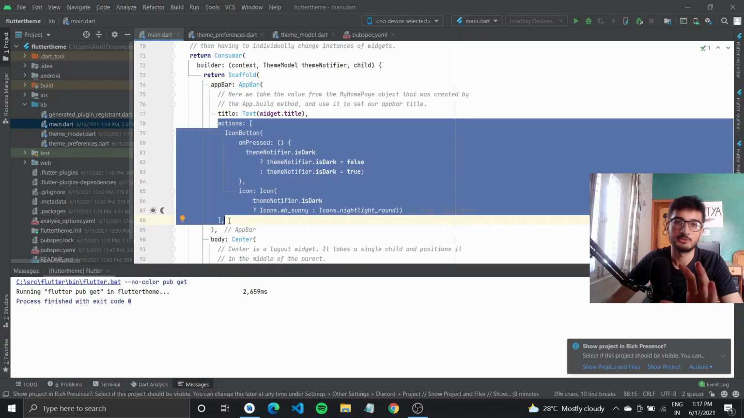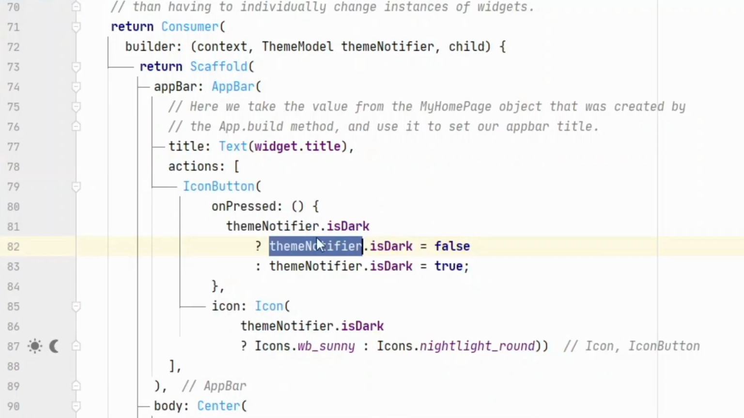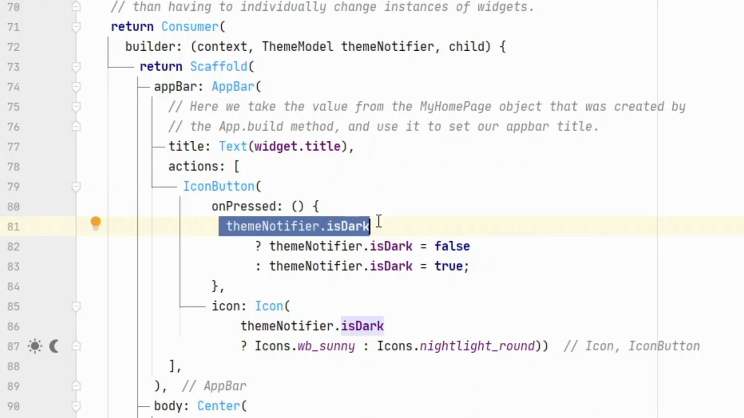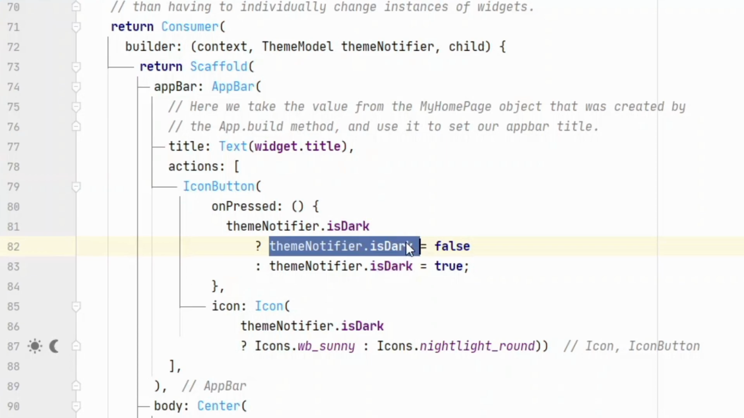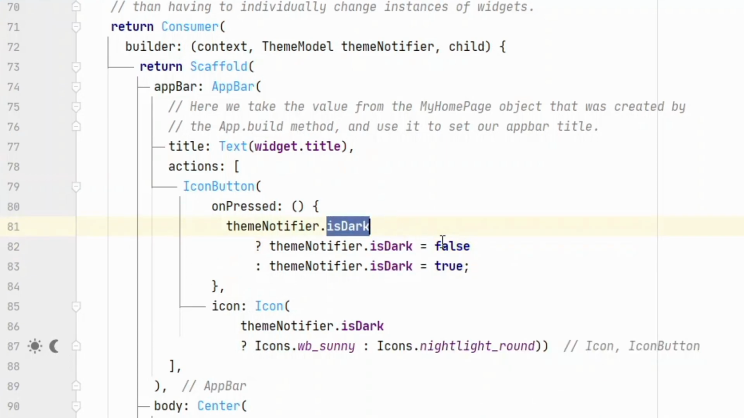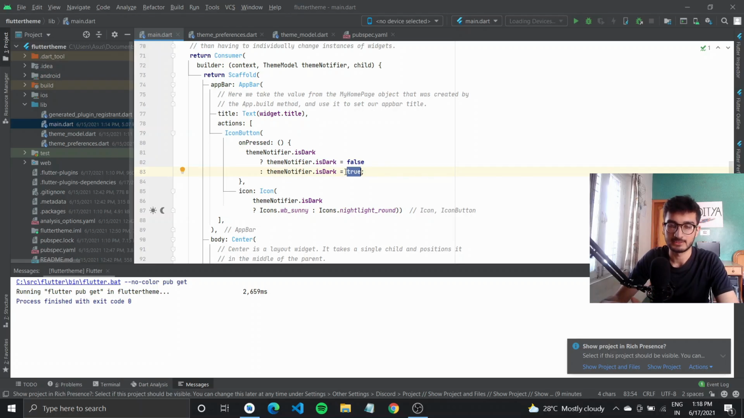So these action buttons would show up on the top of our app bar, and we'll have the icon button which basically has an onPressed property and an icon property. So the onPressed, we'll set it accordingly. If themeNotifier.isDark is true, which means that the app is in dark mode, then if the button is pressed, it would modify the value and set it to false. If it's true, it will change it to false. If it's false, it will make it into true. So that is what it's doing. It's just changing the value when the button is tapped.